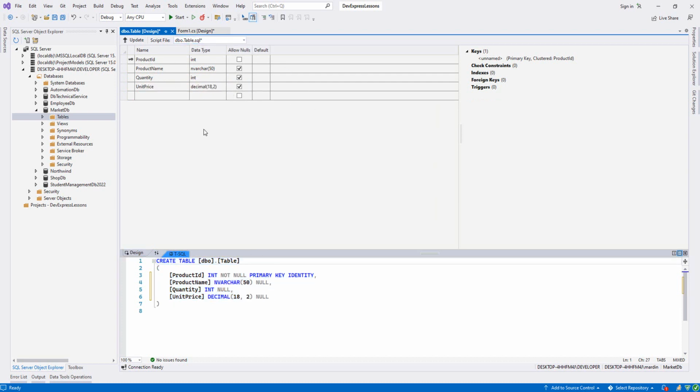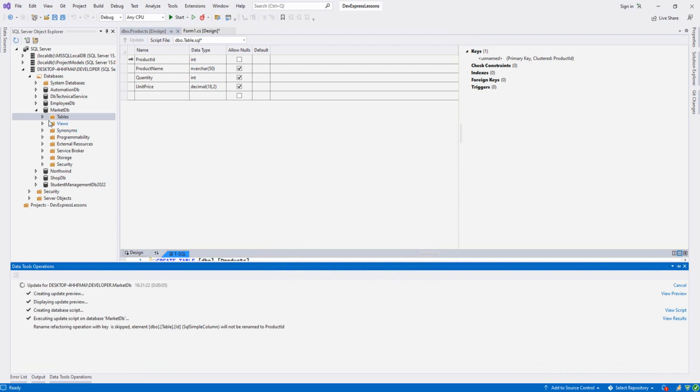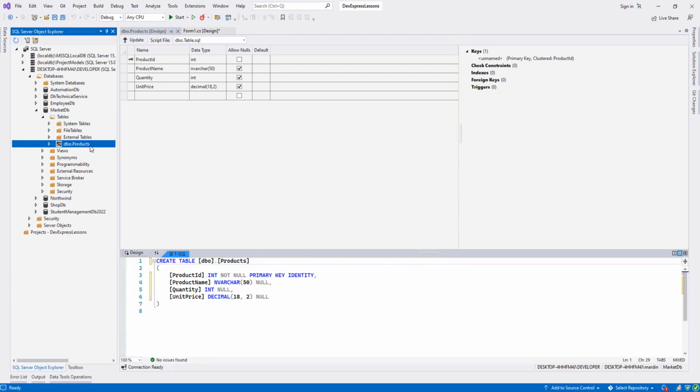But if I save, I say update, it will save it with the default name of the table. I have to change the name of our table. In ShopDB we set it as Products. I write Products, then I say update, then update the database. So now we can see we have Products.